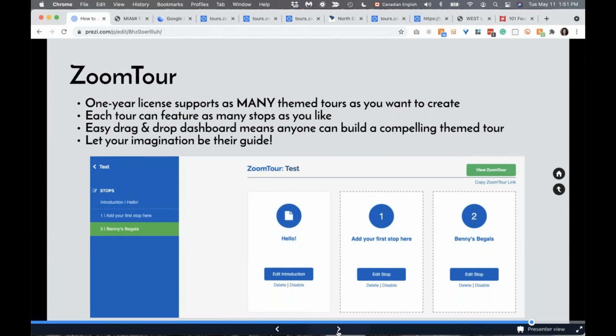For Zoom Tour, a 1-year license supports as many theme tours as you want to create. It'll have your logo in the corner. Each tour can feature as many stops as you like. And as you can see, it's just an easy drag and drop dashboard that anyone can use to build a compelling theme tour. We walk you through that. We have lots of support materials and FAQs. So if you have a question about how to do this, we make it very easy.